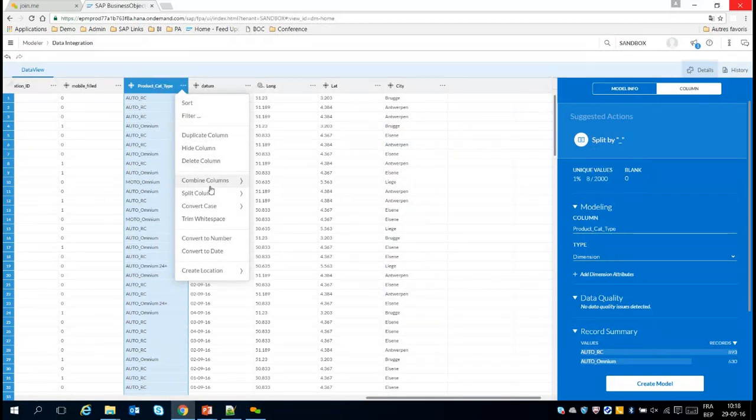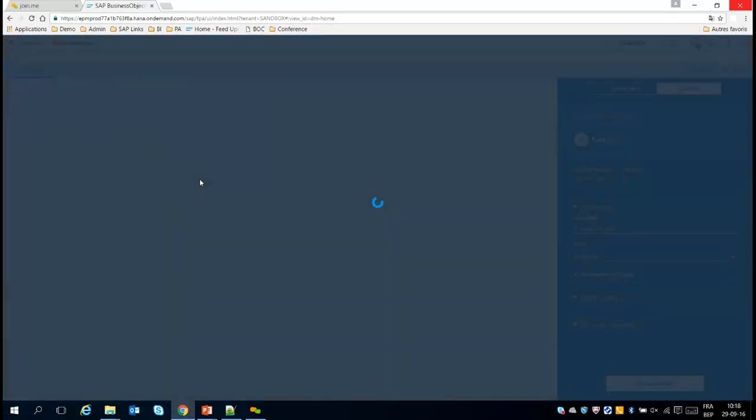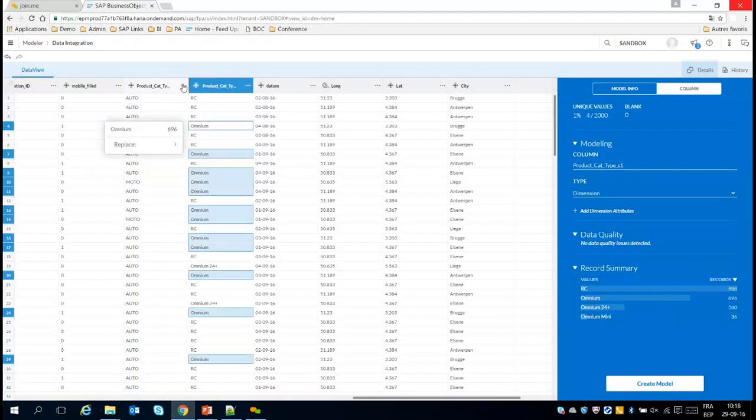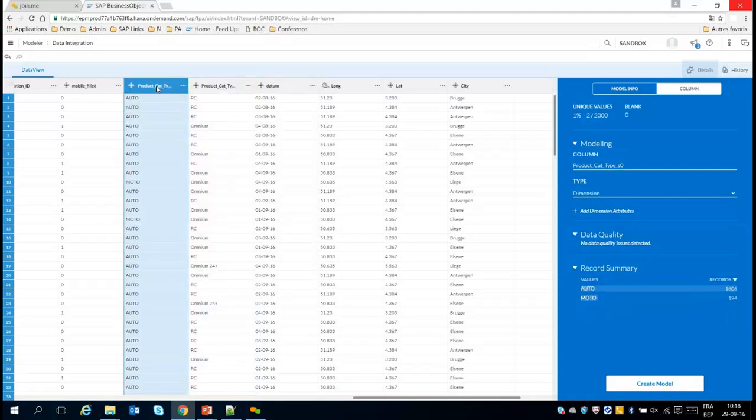So therefore, what I would like to do is split the column, and I will split the column based on a character, which in this case is my underscore. So this is just a way of illustrating the fact that you can work either on row level, or directly on column level and perform operations like duplicating, creating, converting, depending on whether it's a text field or a numerical field.